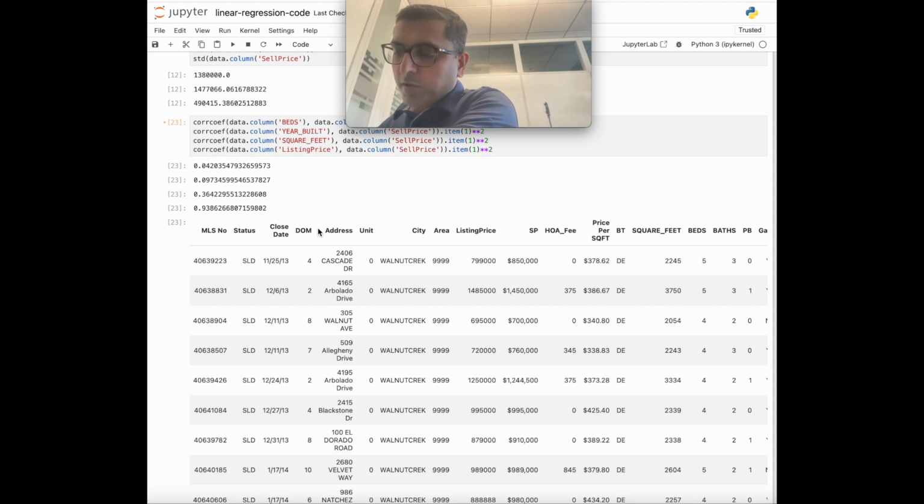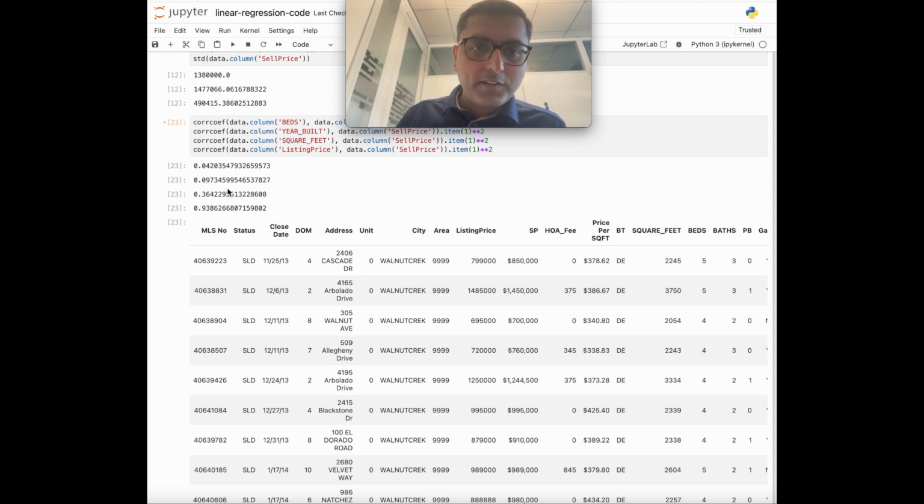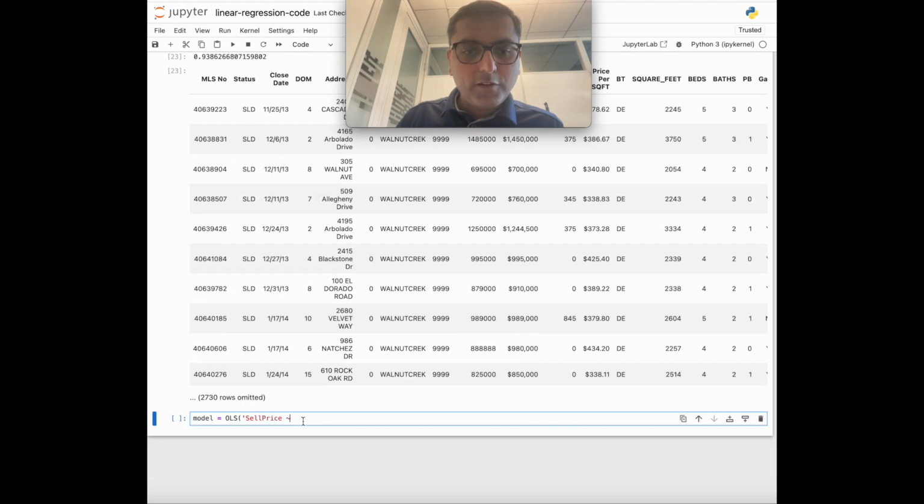In the simple linear regression model, we say, hey, I just want to use square feet for now, because that's probably the closest that we have. So based on square feet, predict sale price. Use the data points that I give you and do a fit. So you do OLS, predict sale price based on square feet, and then you give it the data, and that's it.